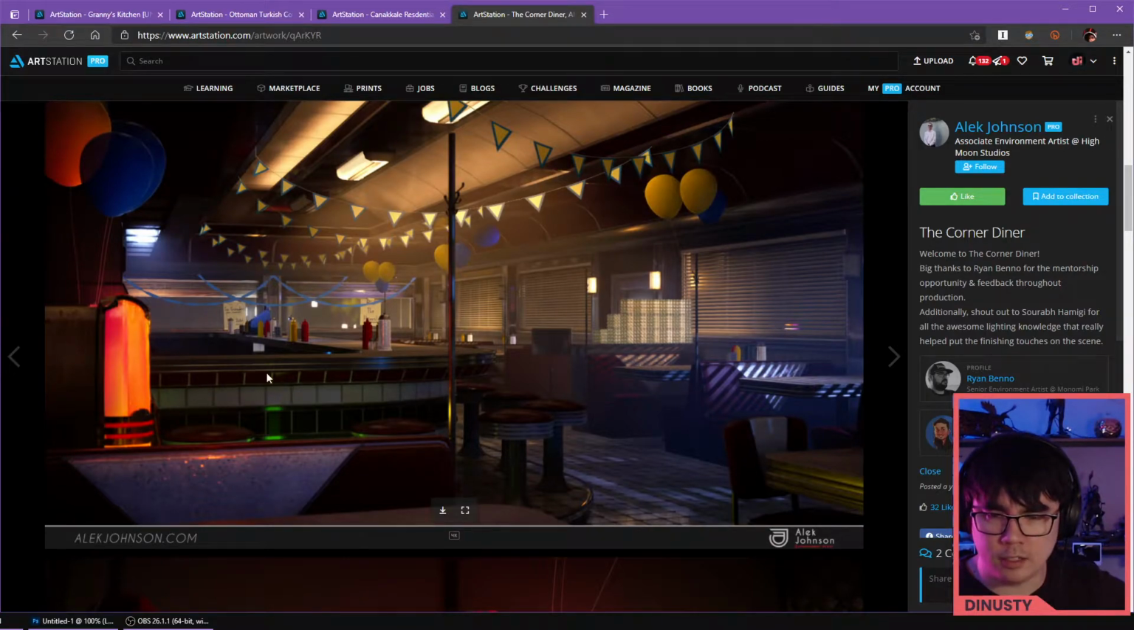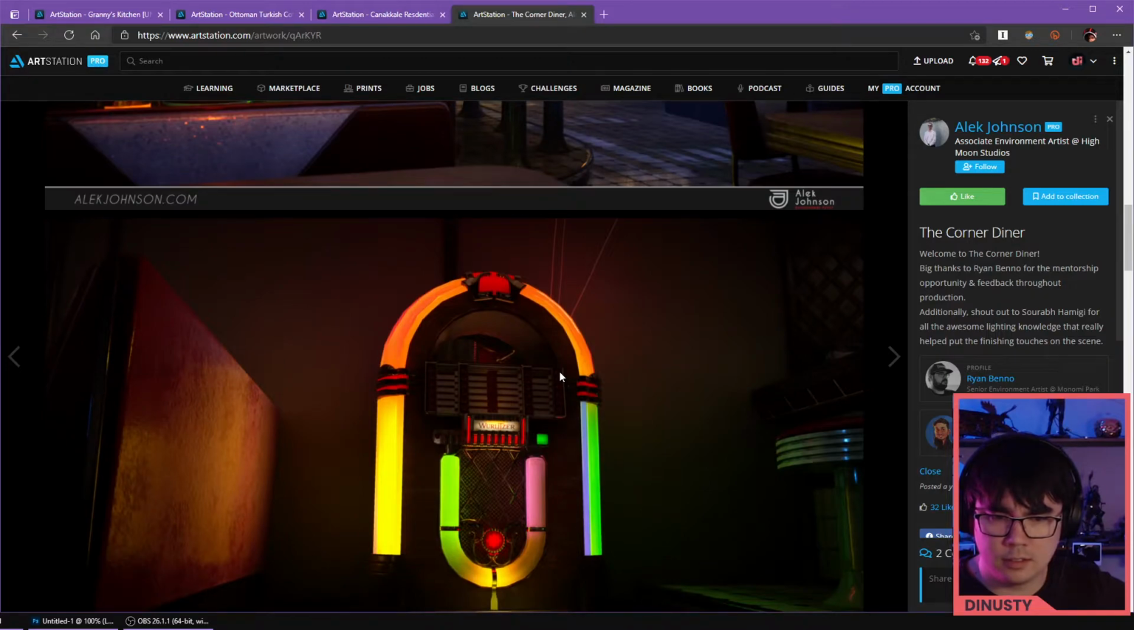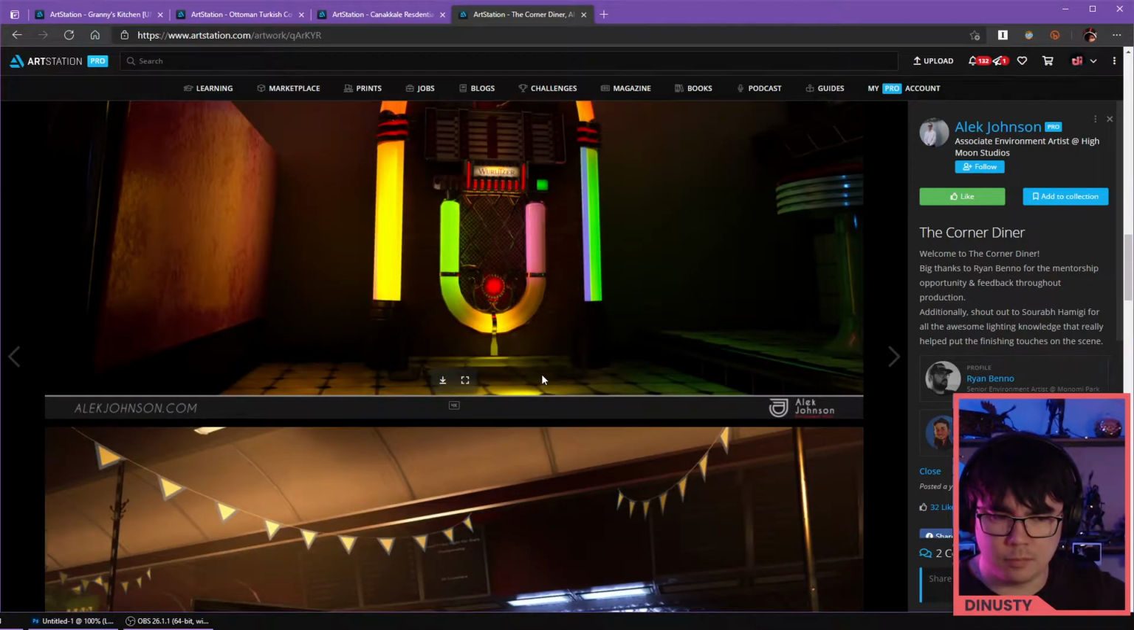Oh man, you got a jukebox in here? Oh my gosh, I'm excited. Oh yeah, dude. Oh yeah. I think with the jukebox, just adding more geometry to get that rounded feel, because you can count the edges. Just turning that up is going to help.